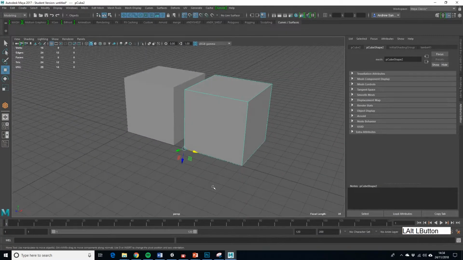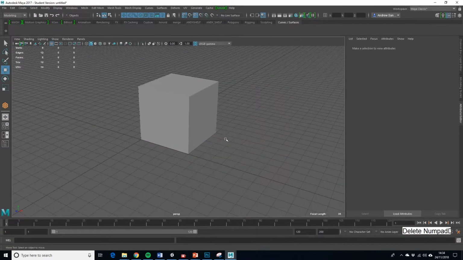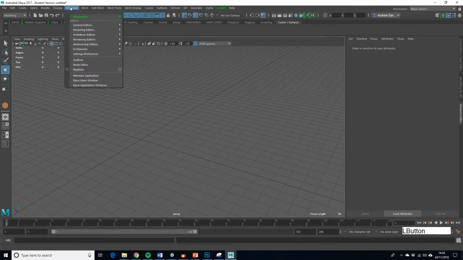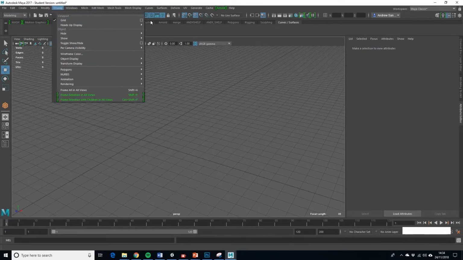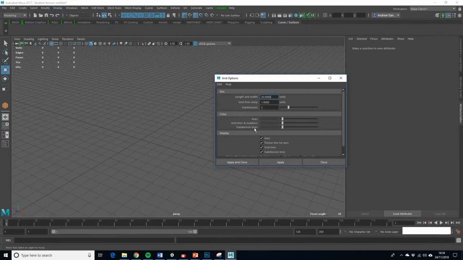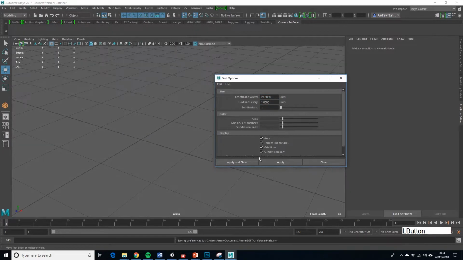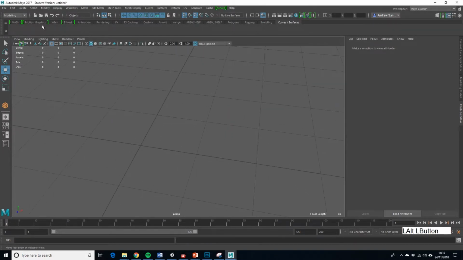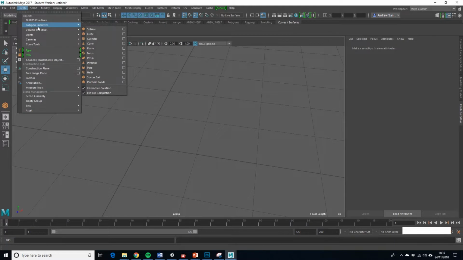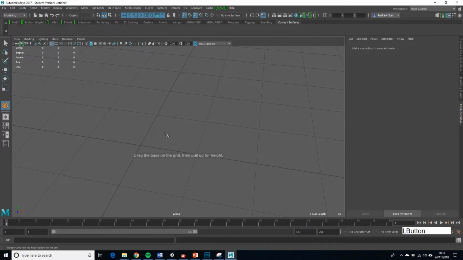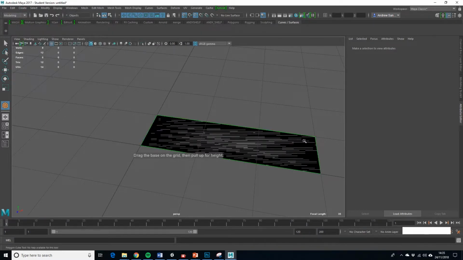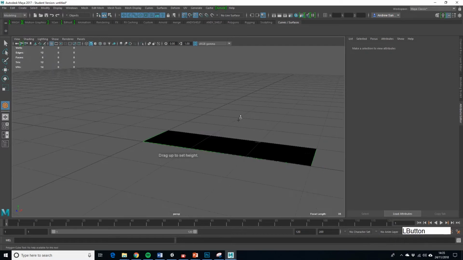So if we go back in here, just to make it a bit easier, let's get rid of these, and then let's go to display grid, and let's go back to one subdivision. That means that each of these squares is 1 meter by 1 meter. So let's create a cube. This time I want it to be 3 meters by 3 meters.